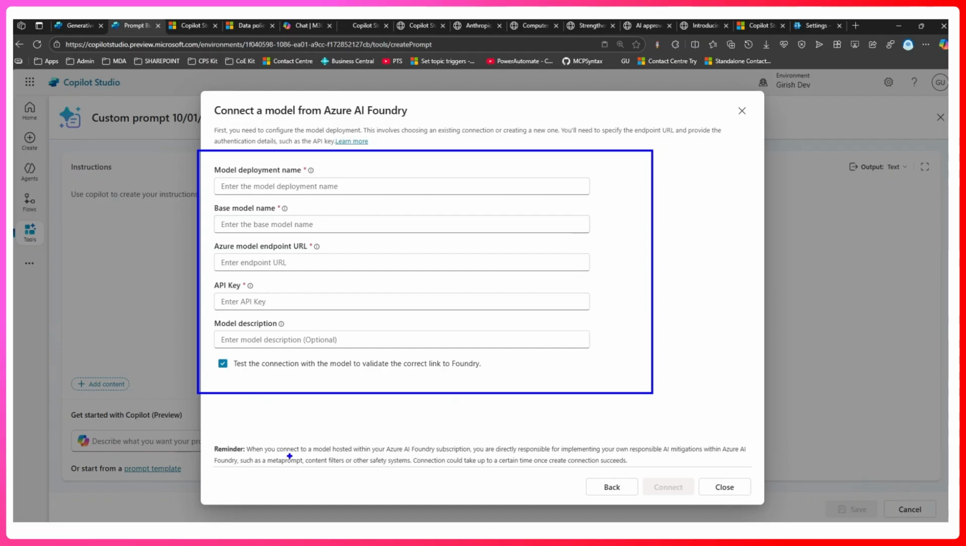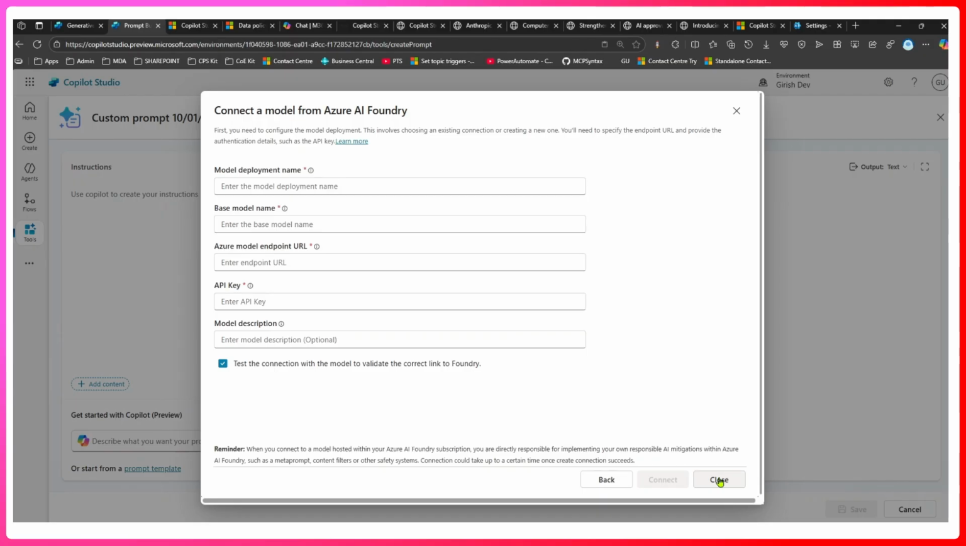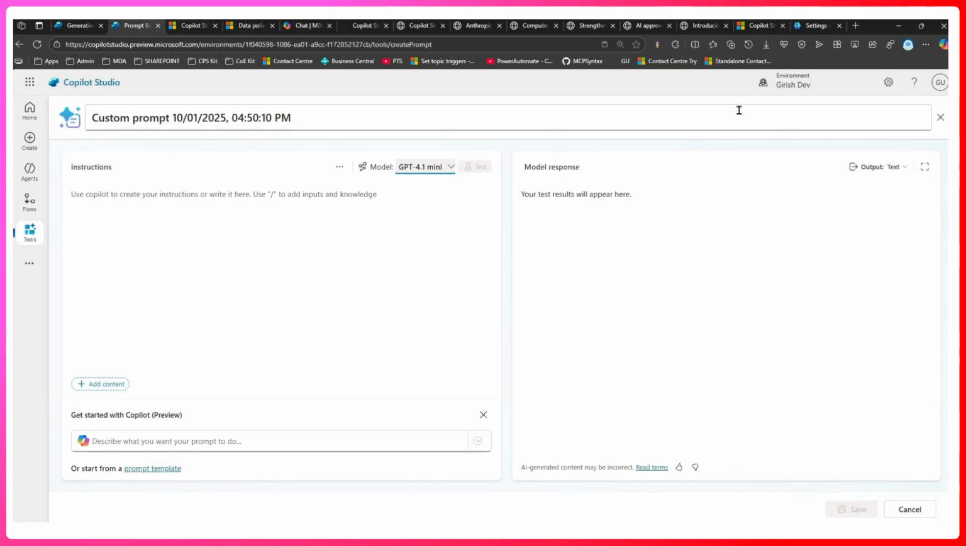Once you use this, you see this instruction. It says when you connect to a model hosted within your Azure AI Foundry subscription, you are directly responsible for implementing your own AI mitigation, such as Metaprompt, content filter, or other safety system. Connection could take up to certain time once creation of connection succeeds. So this is a small note to make. All right, that's about changing the model.